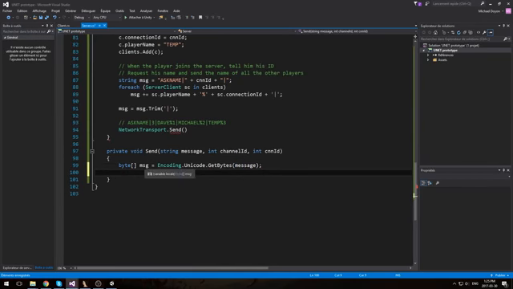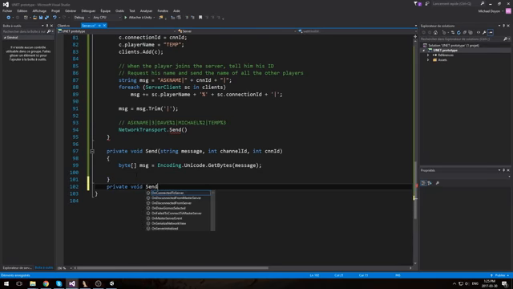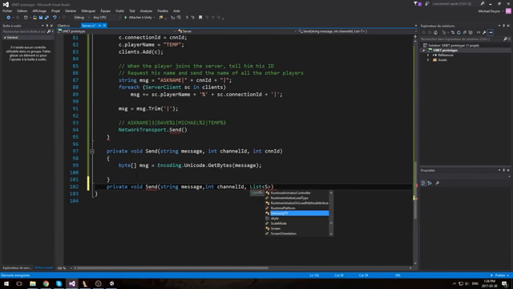Once we have our message like this in the byte array, we can send it over using the network transport.send function. Now, what I'd like to do right here is, actually we have all we need, but I'm going to create an overload of the same exact function, call it send, string message, int channel ID. But right here I'll be using a list of server client.